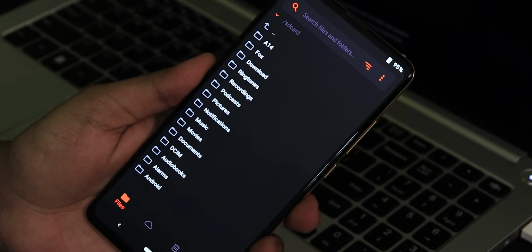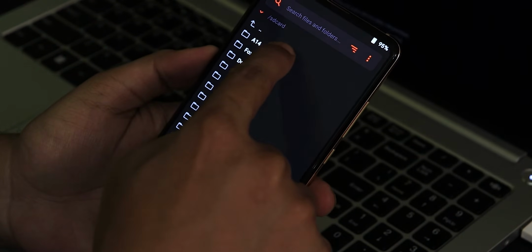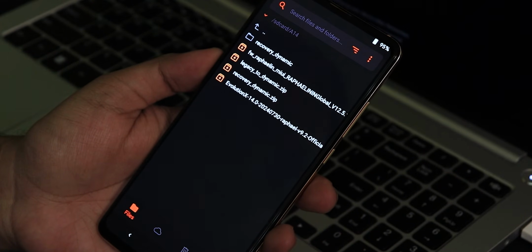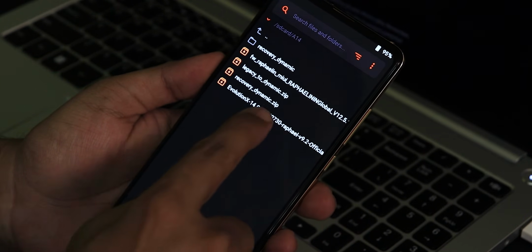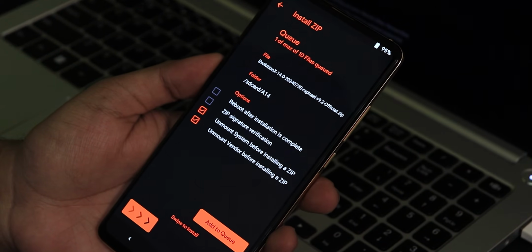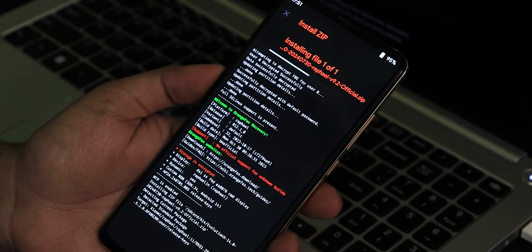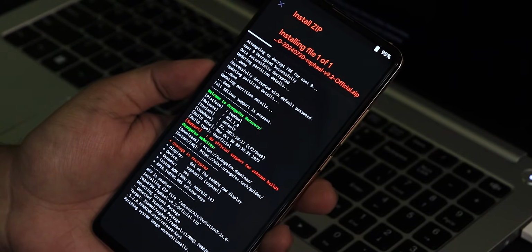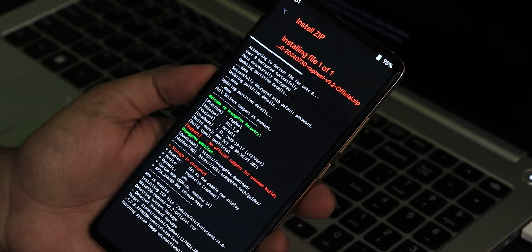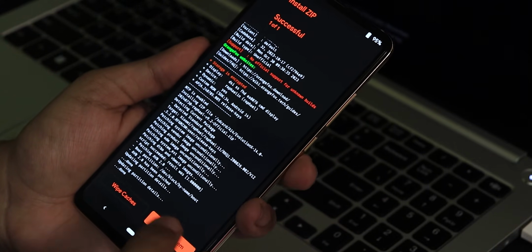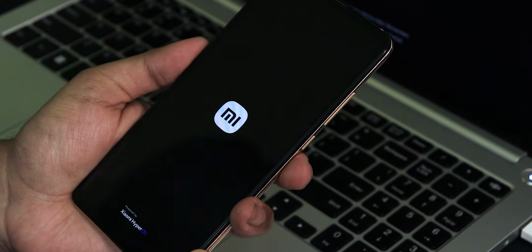So right now I have copied the folder again, and in here what I need to do is go to that particular folder where my files are and select the latest build, whichever is latest at the time of updating. I'll just swipe to install and that's it. You do not need to flash anything else or do anything to update the ROM, and that's really nice. And once it says successful, you can directly reboot to system.